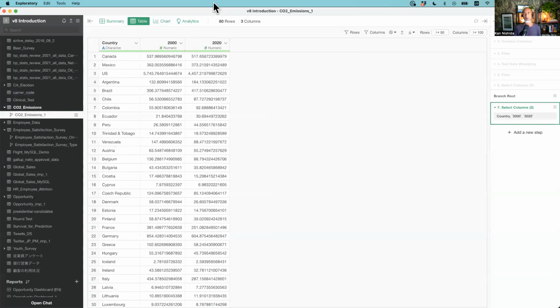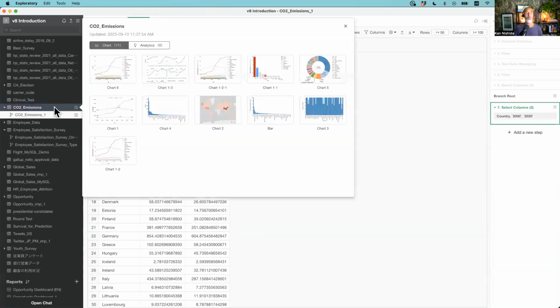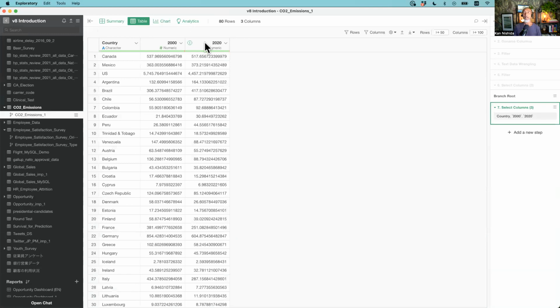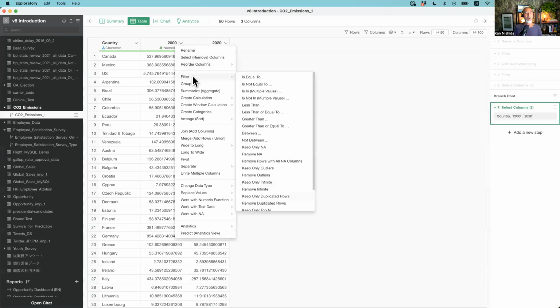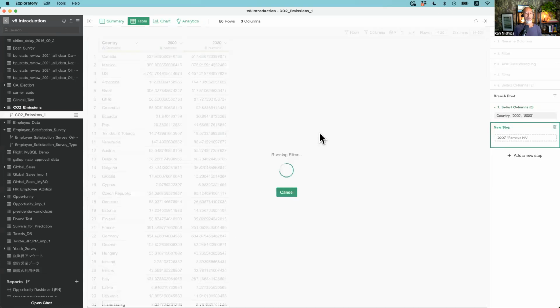Original data has all the years starting from like 1960 to 2020 or 22 or something like that. I picked 2000 and 2020, only 2 columns. And what I want to do is see how much the CO2 emissions have increased or decreased for each country. There's some kind of no-country thing, so quickly I'm going to remove the NA first, because I don't need that.